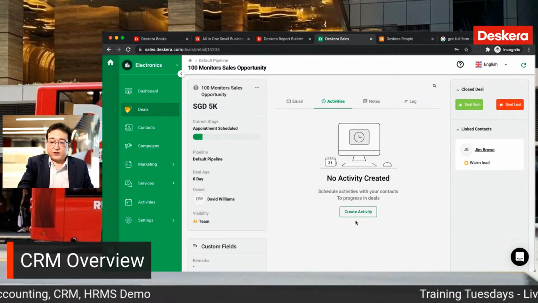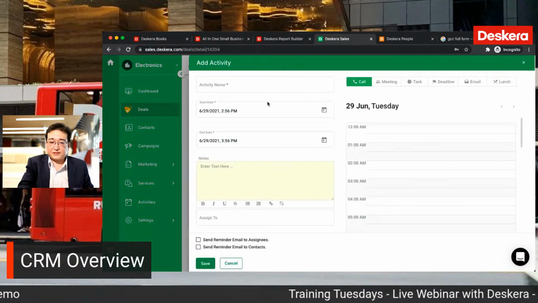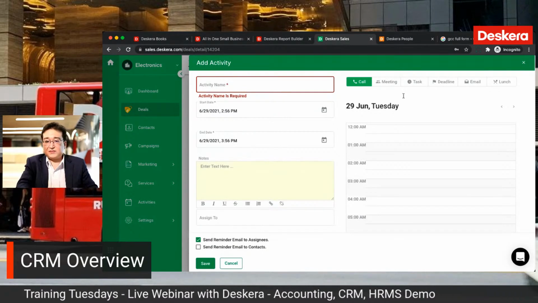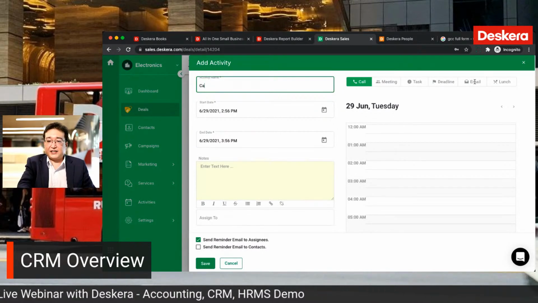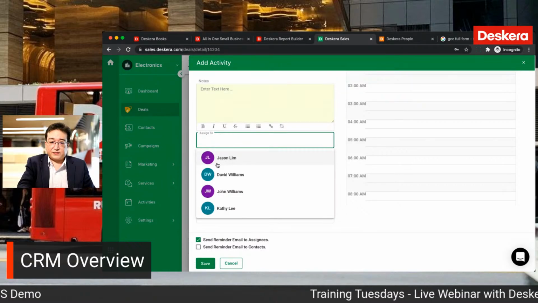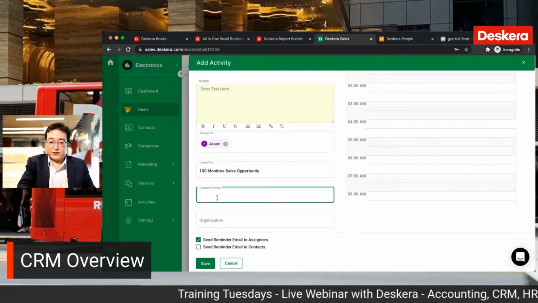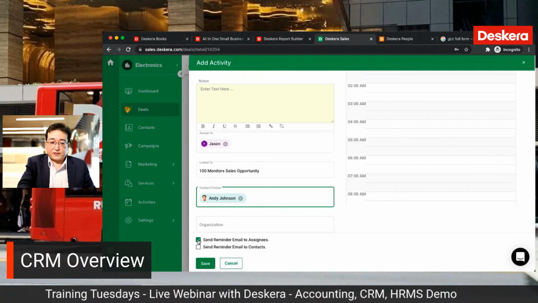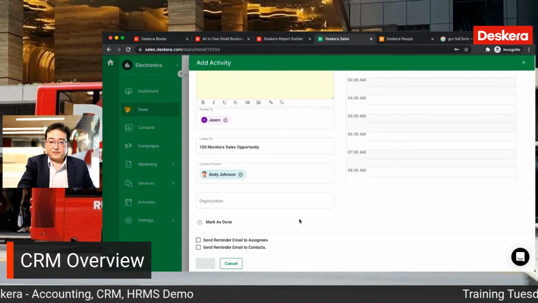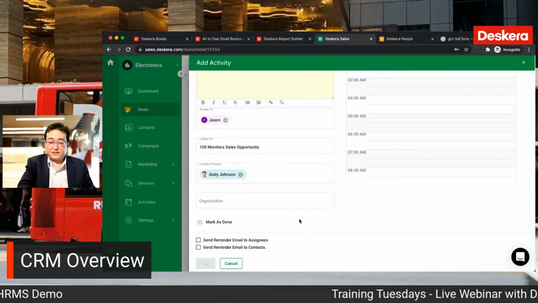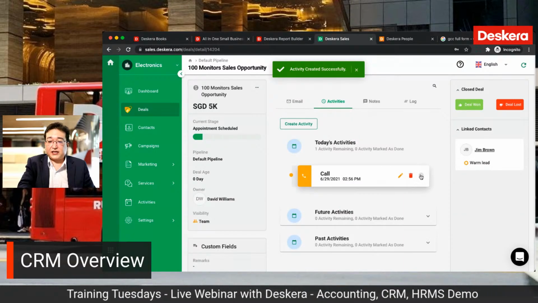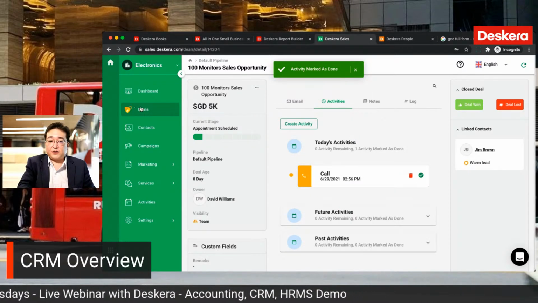I can click on activities, create an activity. Put in the activity name, for example, a call. And then I can see a call, meeting, task, deadline, email, a lunch here. I can select the date, assign it to someone, assign the contact person who we're connecting to, and I can send a reminder, and I can save it. Once this is done, I can see my activity here. I can edit, delete, or I can mark as done. I can input notes and input logs.